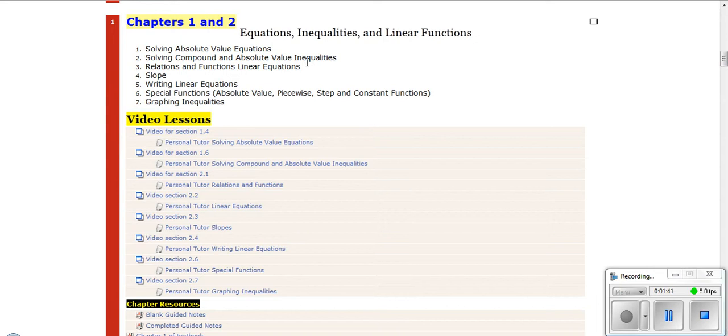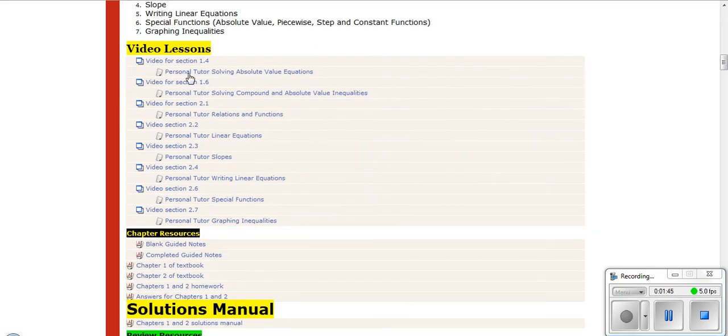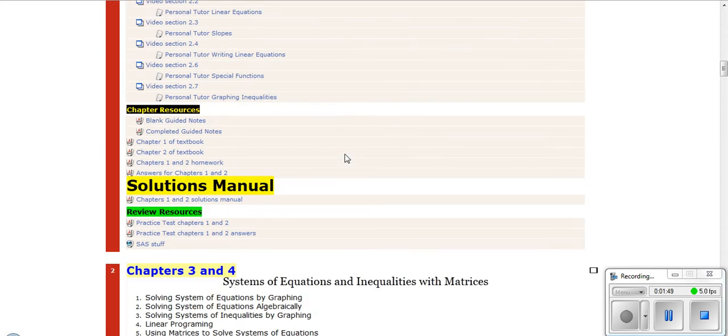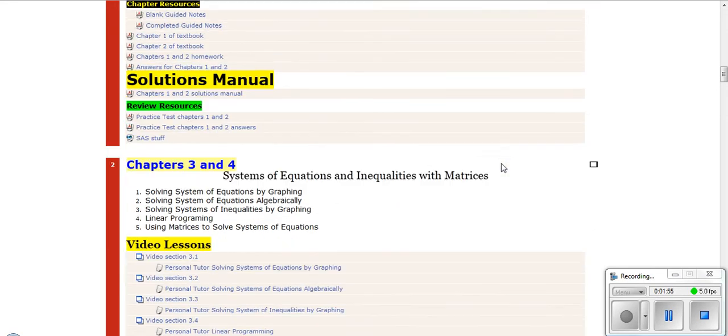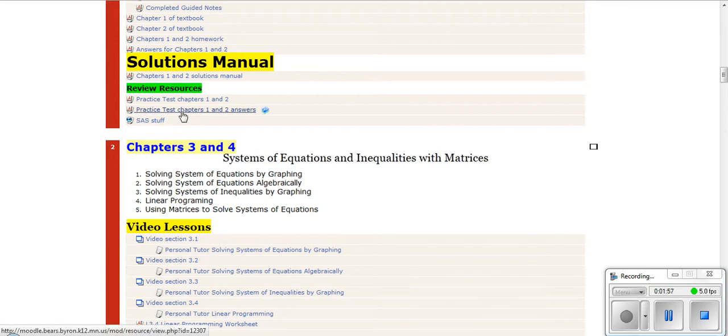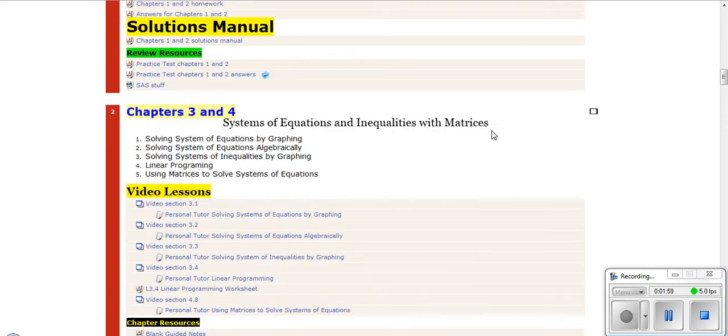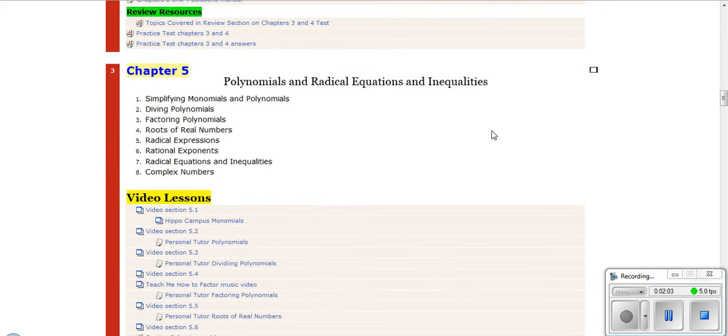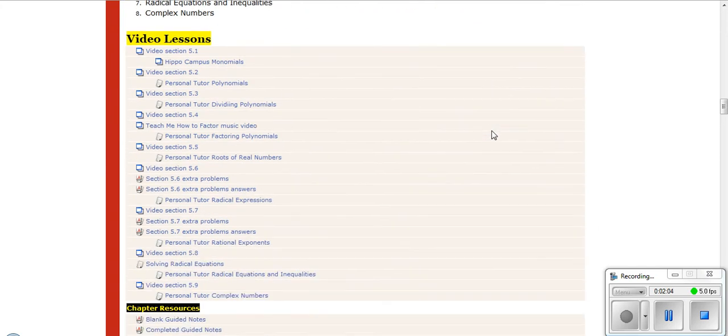So here's an example of a chapter. We have our essential learner outcomes. We have our videos, links to extra resources to help them understand it. We have our blank guided notes, which we would hand out to them, our completed notes, and then we have practice tests here and so on. And all of our chapters are essentially set up the same.